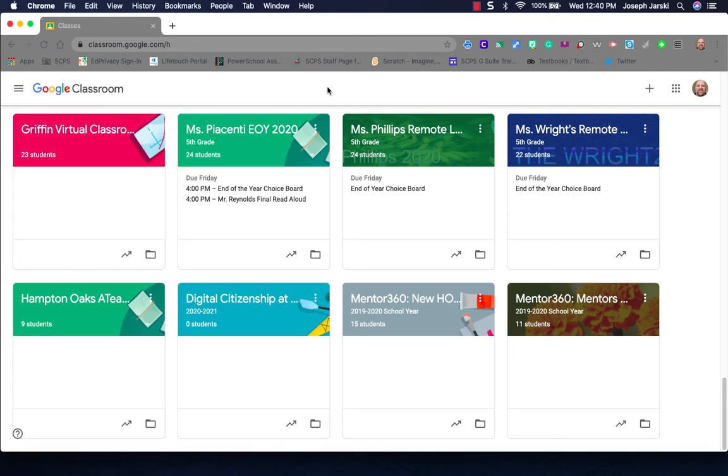So the first thing you want to do is go into your Google Classroom. Once you're there, you're going to see all your classrooms that are currently active listed there. You're going to go down to the classroom you want to archive, and all you have to do is go over into the right corner of that box, click on the three little dots, and you want to click on Archive.